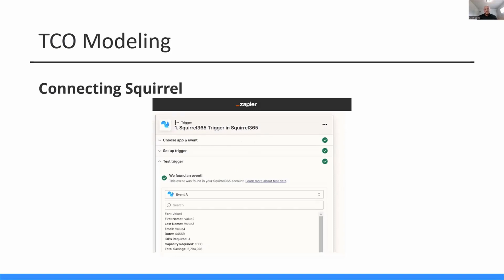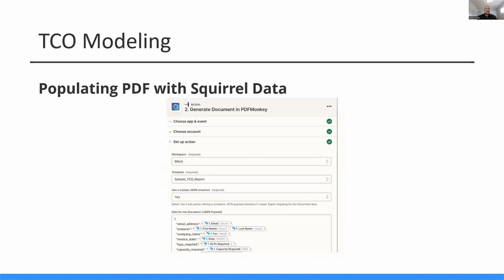So this is in Zapier. This is just how the Squirrel trigger gets connected. Really simple. Again, all we had to do was put in that API key, and then as you can see down at the bottom, that's all the data that I had, the same exact data that I had in the Excel sheet. So the name, the email, all that good stuff, and it just populated right away.